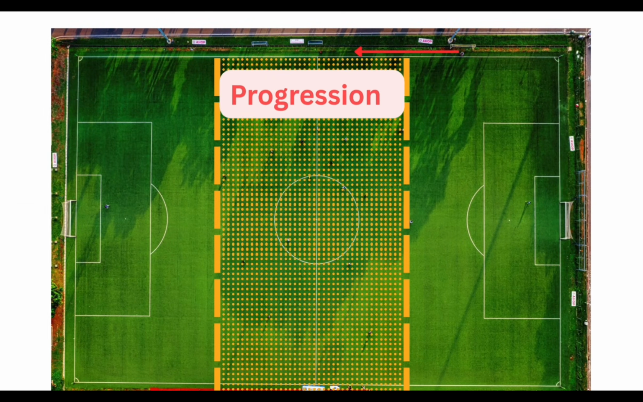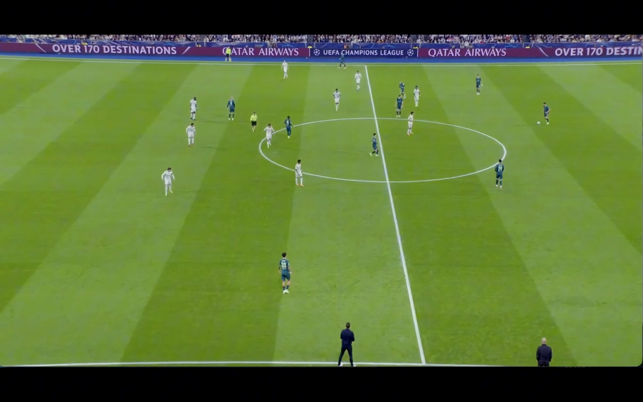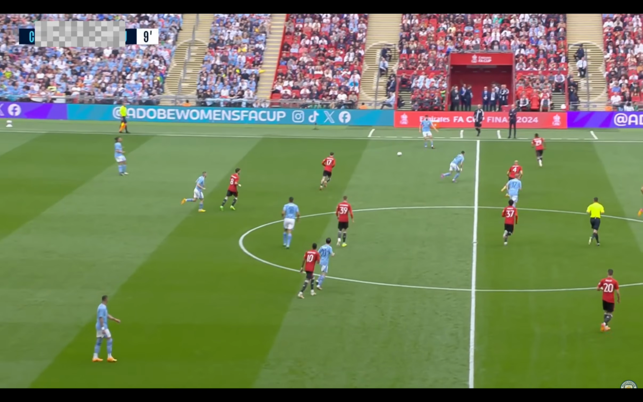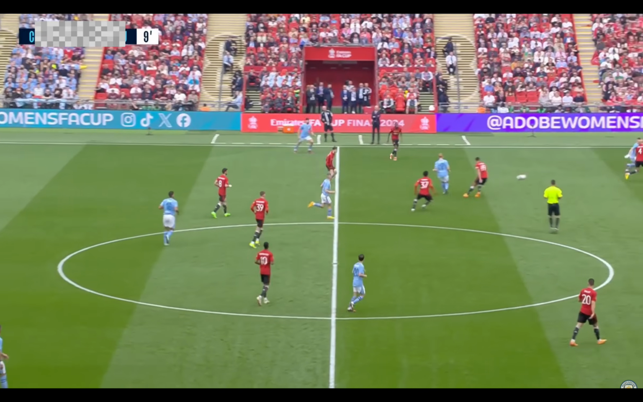In the progression zone, which is the middle zone, the focus shifts to progressing play. This is where teams connect to play and look to break lines.